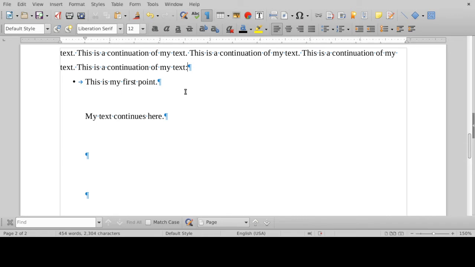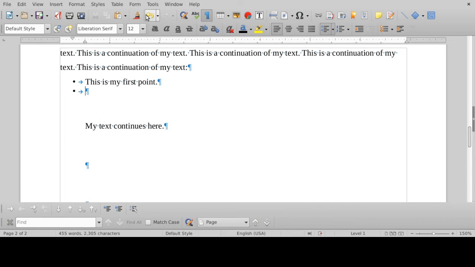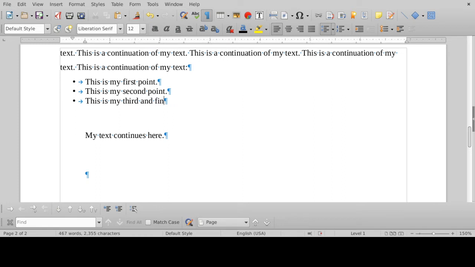So we have this, and then I'm going to go enter, and look at that. It created another bullet right below it, and I'll go, this is my second point. And then I hit enter, and it creates another bullet. Okay, and this is my third and final point. And you go, okay, I just want three bullets, and you hit enter, and it creates a fourth one. You go, well, now what?